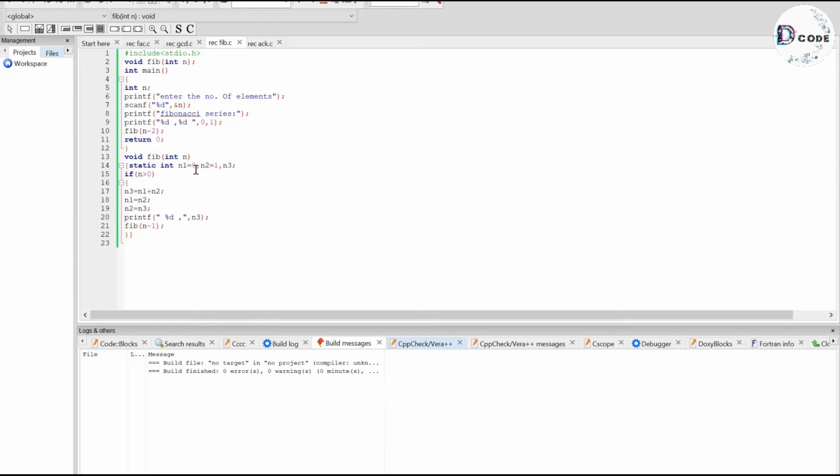As you can see, the first element is 0, the second element is 1. The third element is equal to the sum of the first 2 numbers, that's 0 plus 1, and that's 1. So that is executed over here. We get the third number as 1.